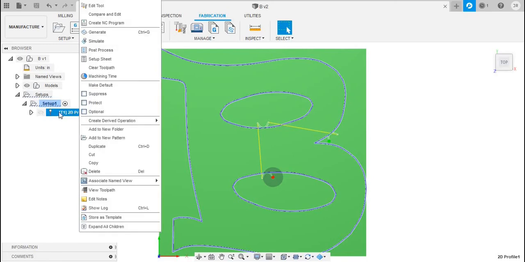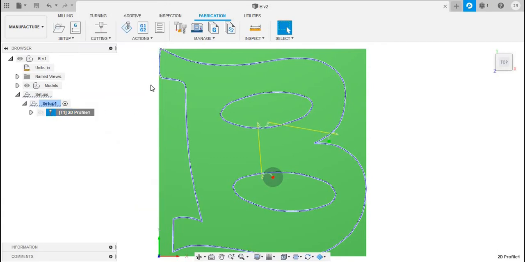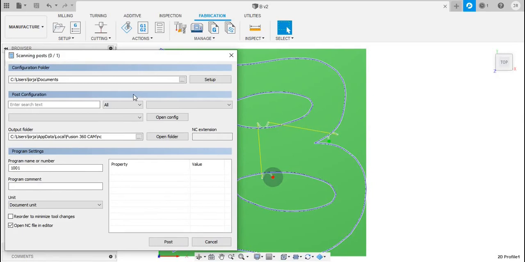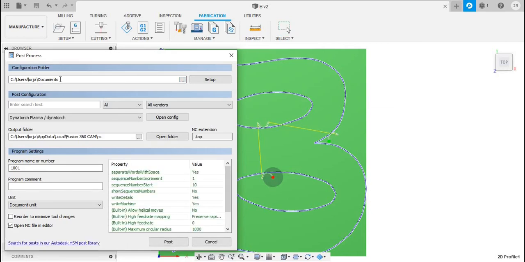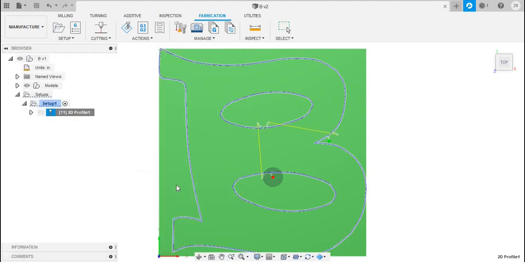So I right-clicked on the profile. If you have multiples, you can select those using Control or Shift, depending on which profiles you want to select. Come up to post-process. In this case, I do not have the Dynatorch configuration. Oh, there it is. I had to download that separately. I found it online. I have it in this directory, the actual post configuration. It popped up the Dynatorch. Everything else works very well in this. I'm going to hit the post.